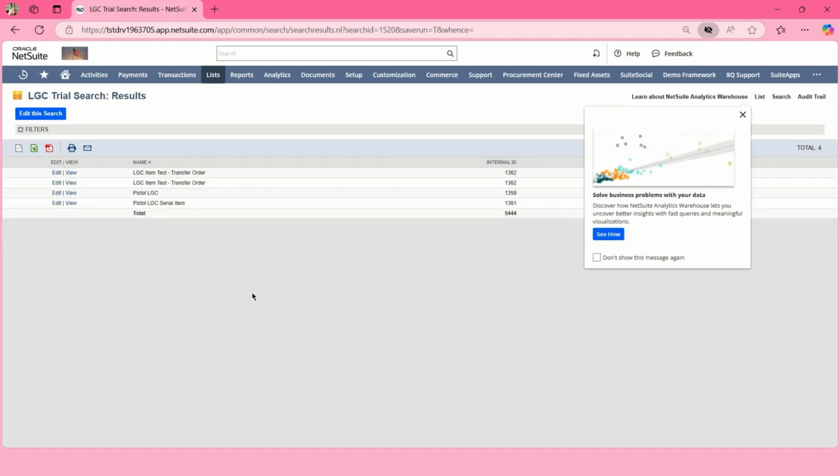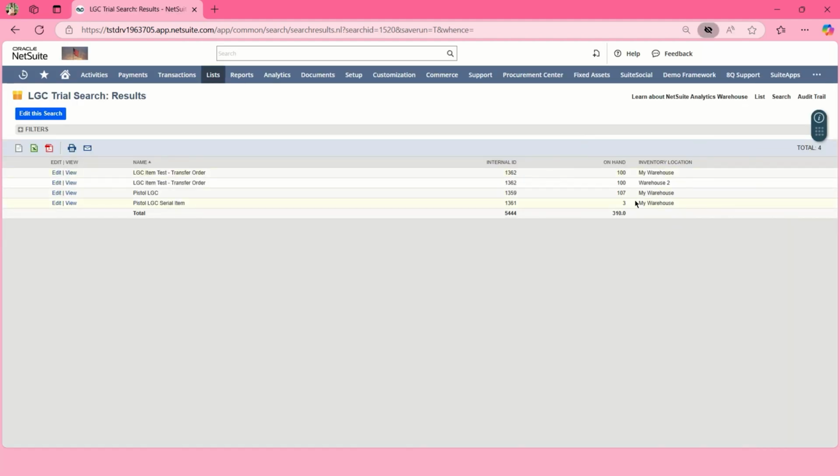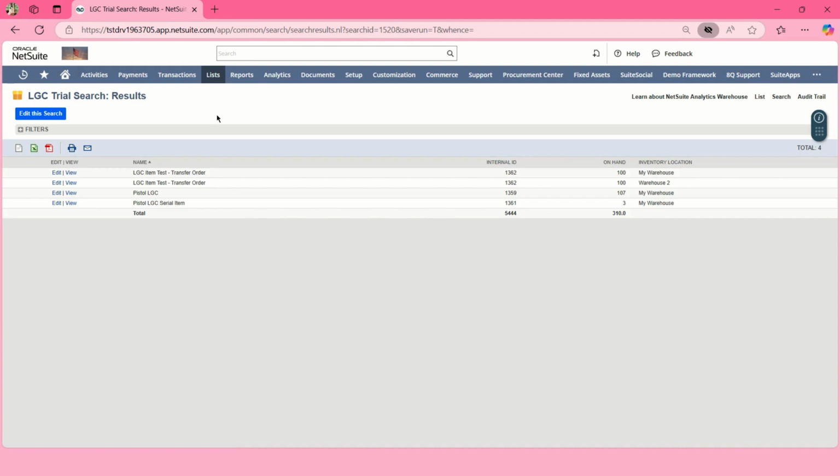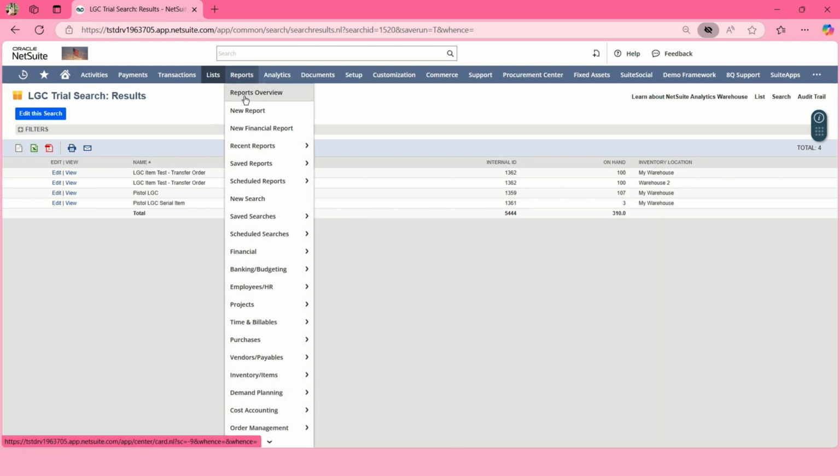As expected, the search results only include items that have an on-hand quantity greater than 0 and contain LGC in their name. Another way to create saved search is by going to Reports and click New Search.